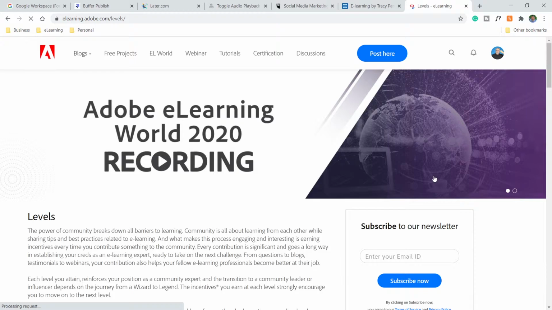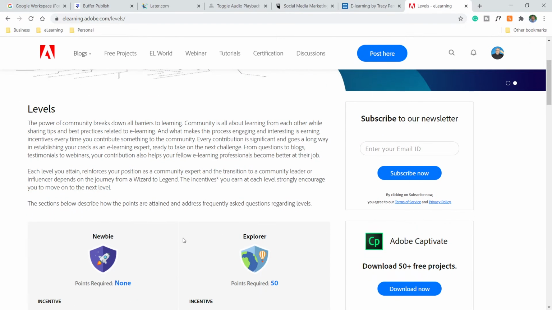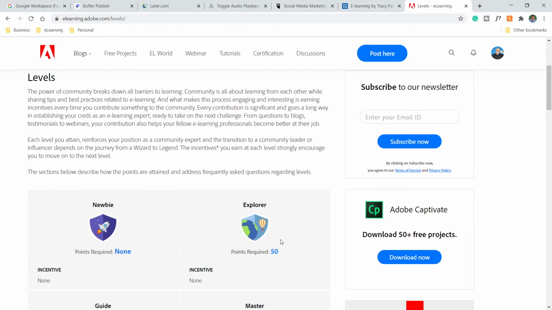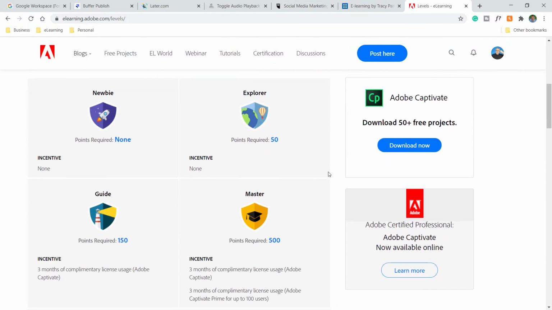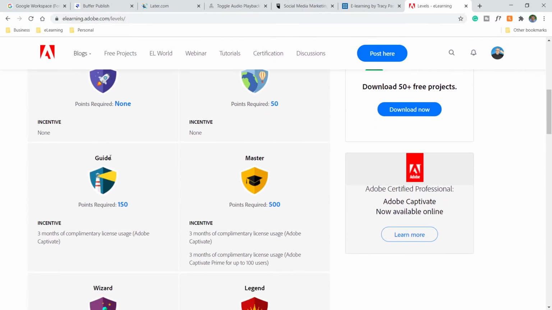And you might be thinking to yourself, well, so what? Who cares? What are points? What can I do? Who cares if I'm a newbie or an explorer? But here's the thing. Once you get to 150 points, and that's a guide in their books, that's their gamification, you get 3 months of complimentary license usage of Adobe Captivate.